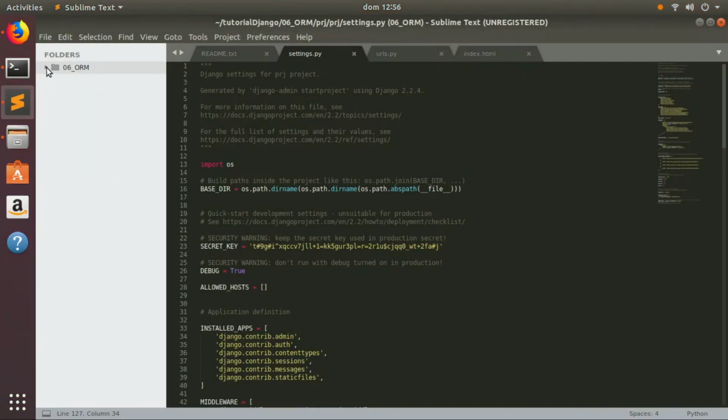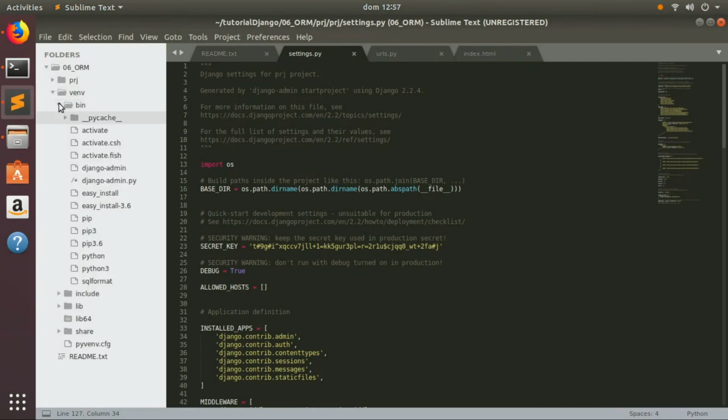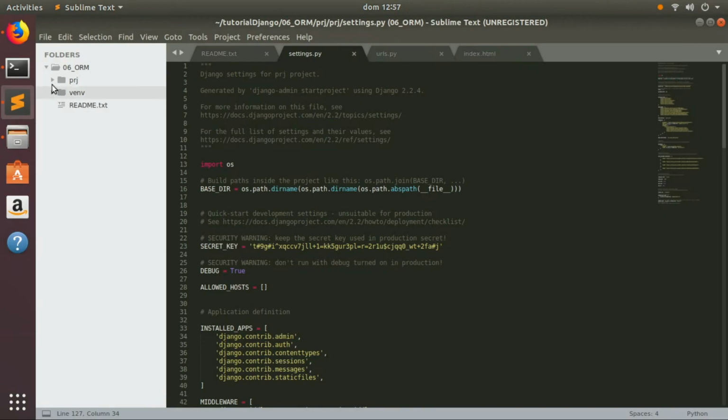So here I have my folder structure. I first created a simple folder, 60rm. Inside of it, I've created a virtual environment folder, venv. Remember to change the Python source. In the same folder, I've run the command startproject prj, which is the folder containing my project. Inside the prj folder, there is another prj folder, and inside of it, we find the settings.py.